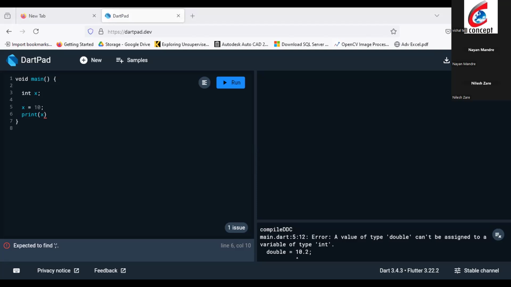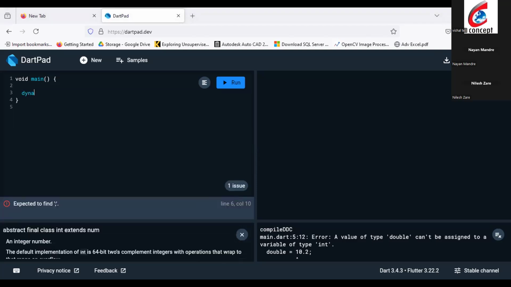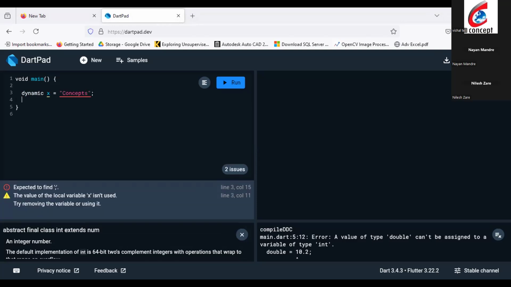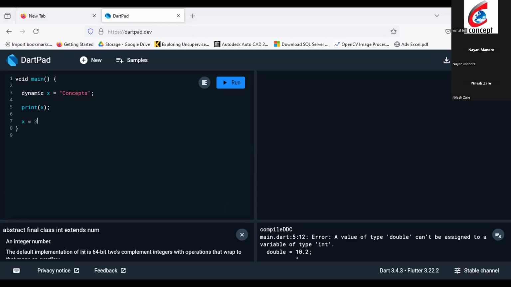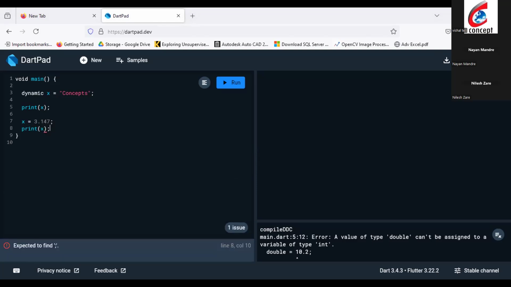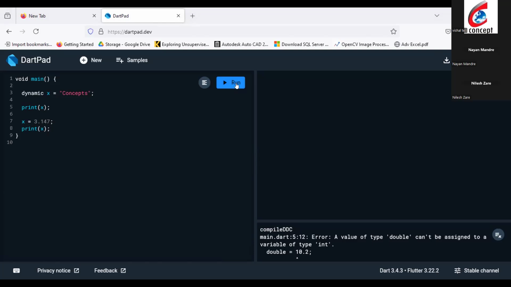It's dynamic x, and then you can change the value. So let's see. Here, I can write dynamic x equals, say, concepts, and then you can print x. Then again you can modify the value of it, and then print it. So it's a dynamic variable. You can store any values in it.